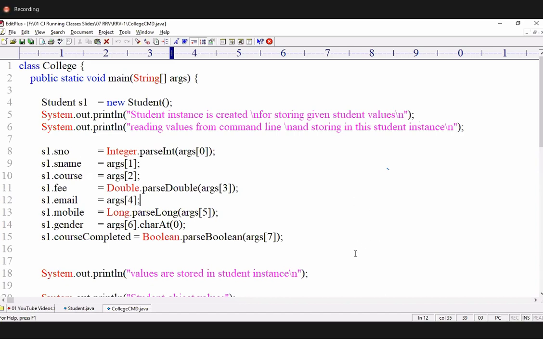Completed? Why are you using br.readLine, buddy? I asked you to read by using the command line. Why are you using BufferedReader? Rati, I asked you to use command line arguments. No, why did you use BufferedReader?